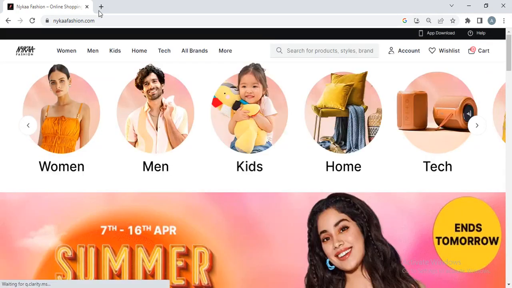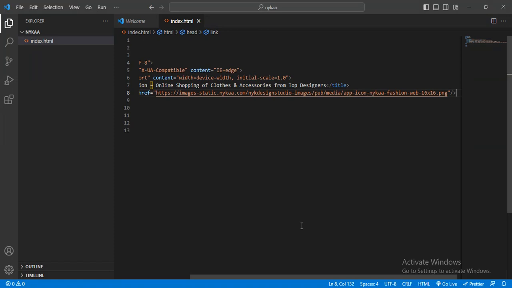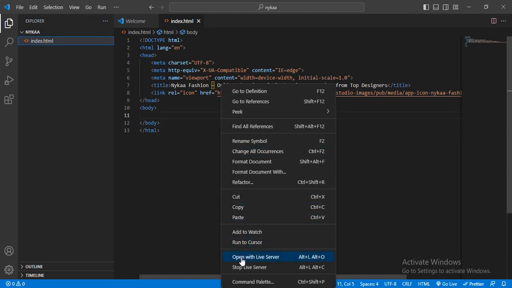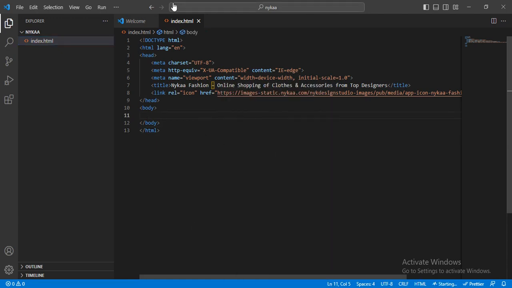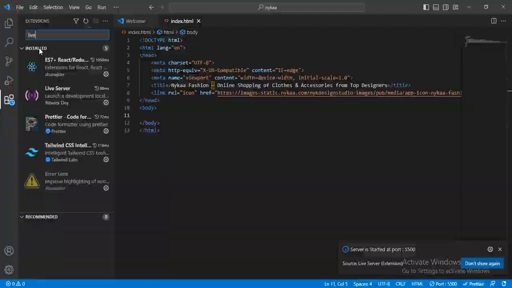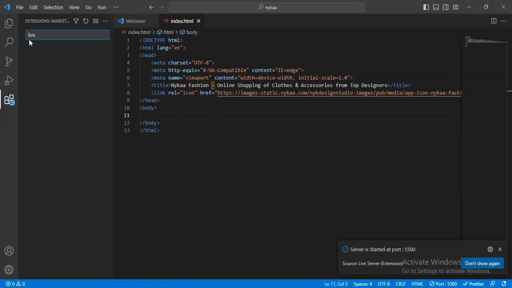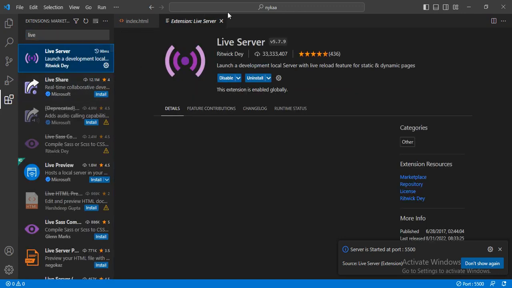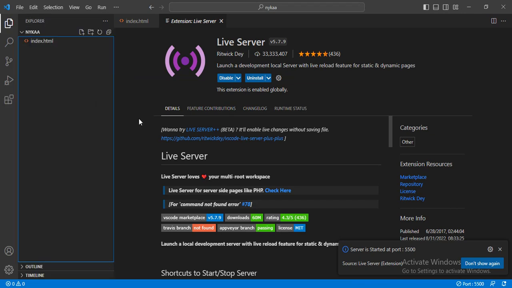Let me refresh. Yeah, automatic refresh is done. After that I will save this and open with Live Server. Live Server is a VS Code extension that I used in this video. Go to the extension section and type Live Server, and here you can see it, install this. Now let me come back, close this one, and go to the browser.